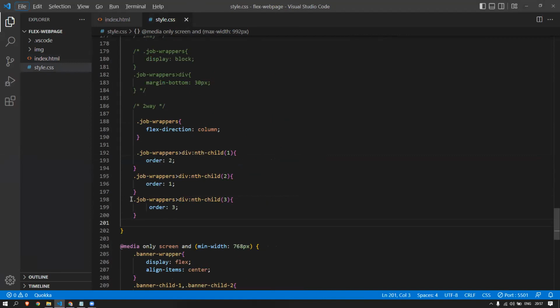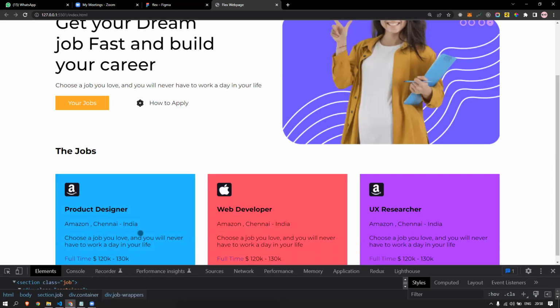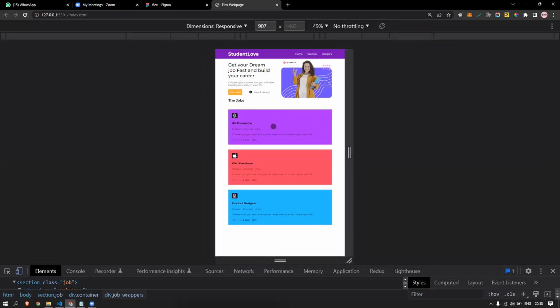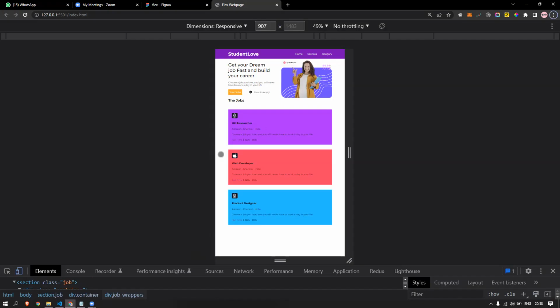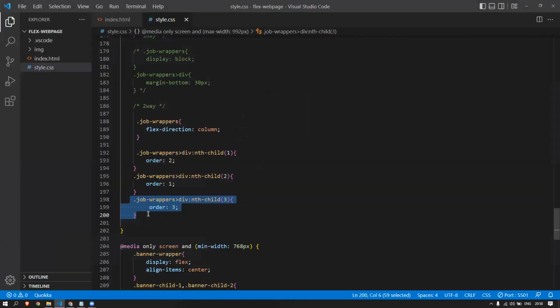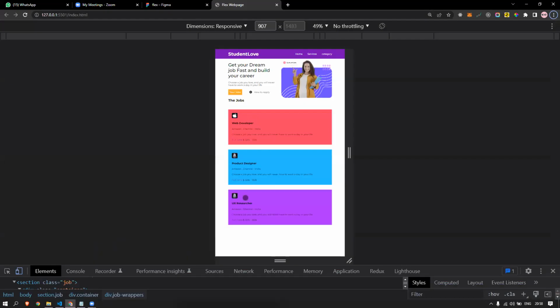Actually, you are targeting it. If I take this out, I will just comment it out. If I come back here, you see this is not good: the UX research is coming to the first one at the top. It's not working properly because the machine is getting confused, since you are not targeting this one. So you want to give the order to the third one also and target all the children. Now it's working properly. This is the problem you will face if you're not targeting all the children and not giving an order to them.